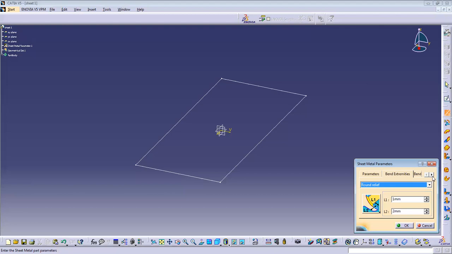Otherwise your client will ask for anything as per their allowances, and this is the K factor bend allowance you can see here. Okay, so just come to the basic parameters.